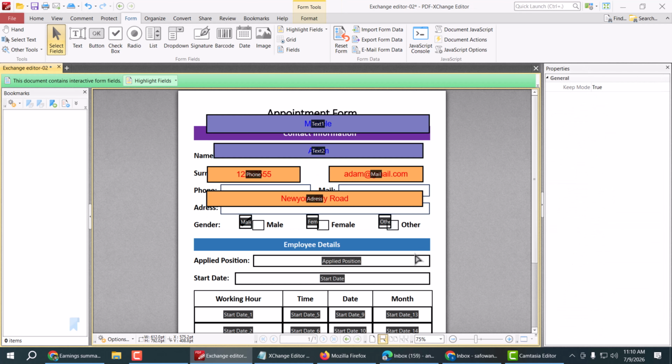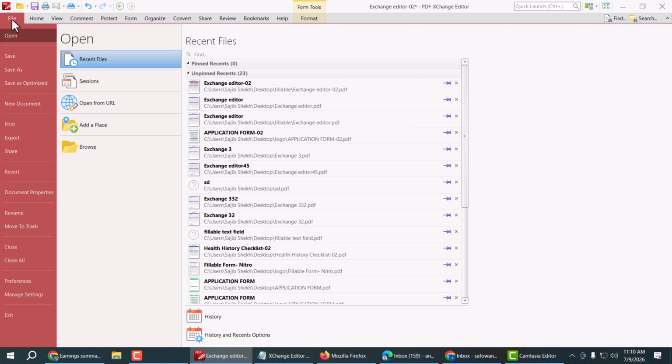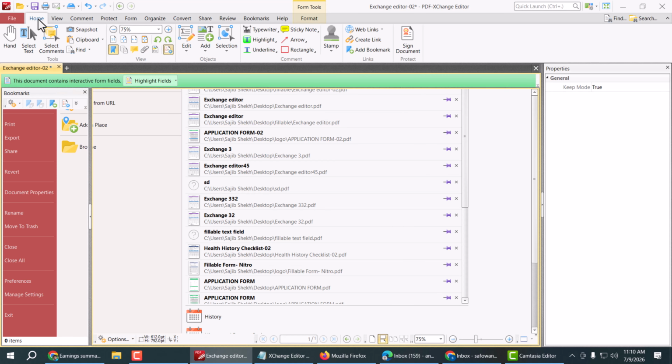And finally, see this file option, save or save as fillable PDF form.